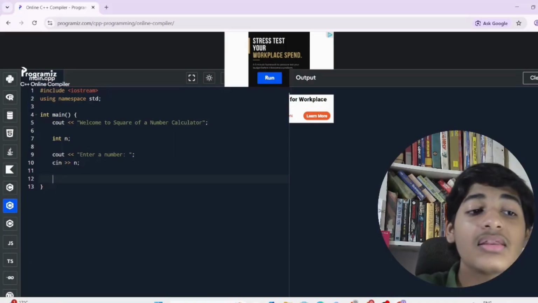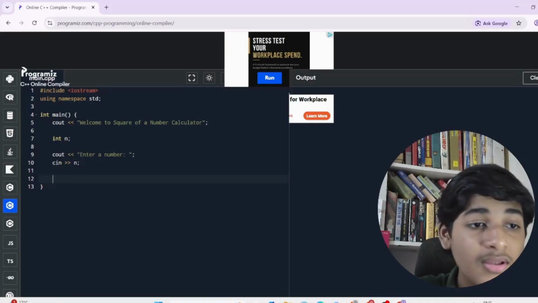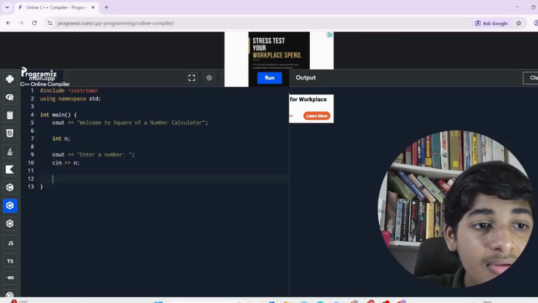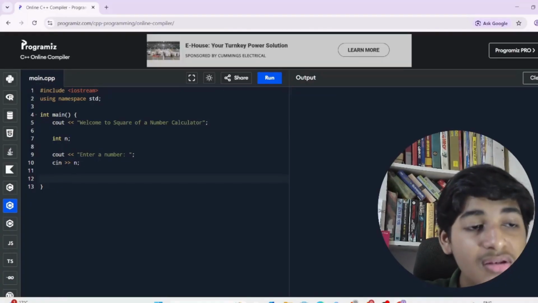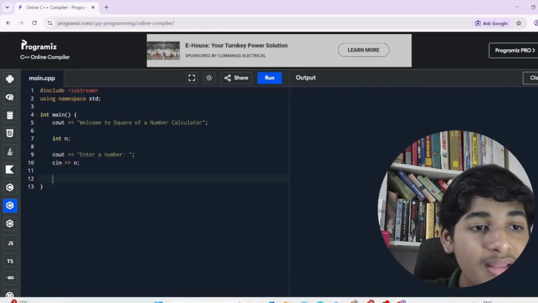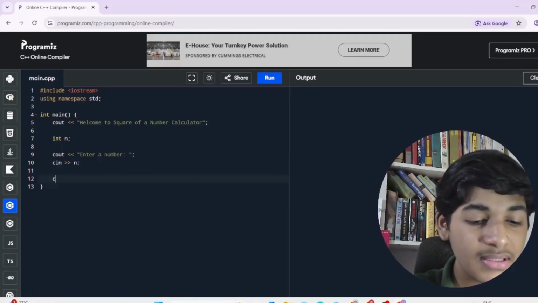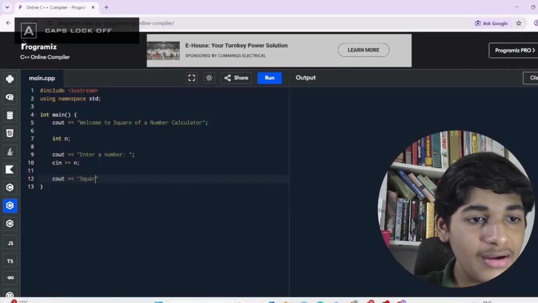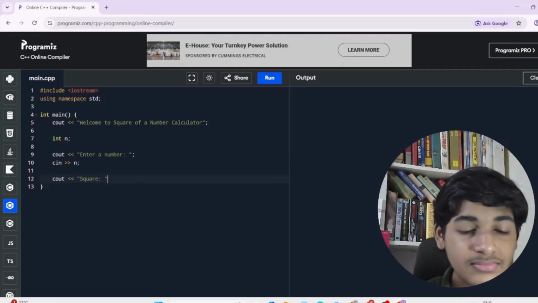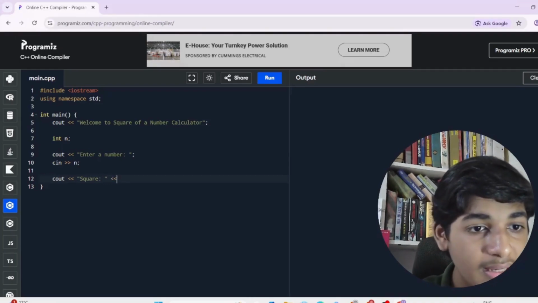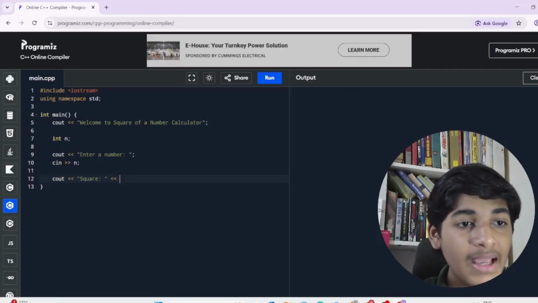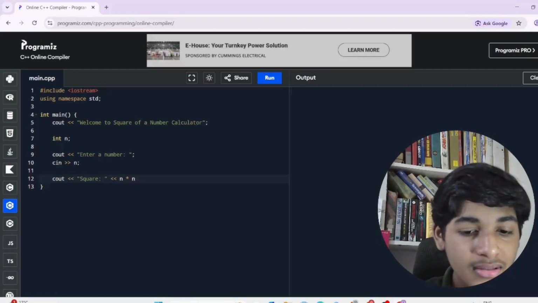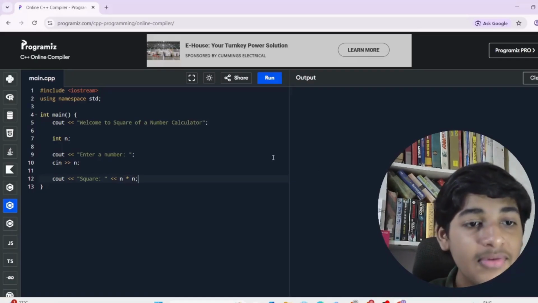Then there are two ways to show the output to the user. The first one is to directly print the square of number, or the second one is to create a second variable which stores the square of the number and then we'll print that variable. So we'll be exploring both methods. So the first method is to write cout and then I'll write square, and then I'll join it using again another angular brackets, and then I'll write n into n. So n into n means number multiplied by number, which is square.